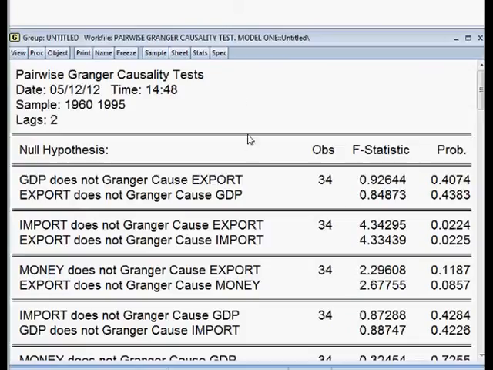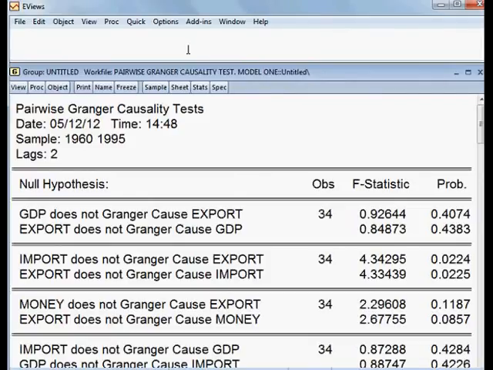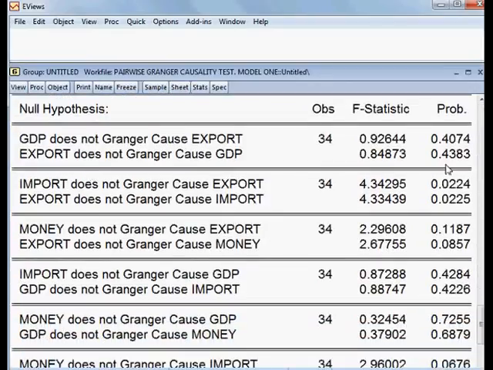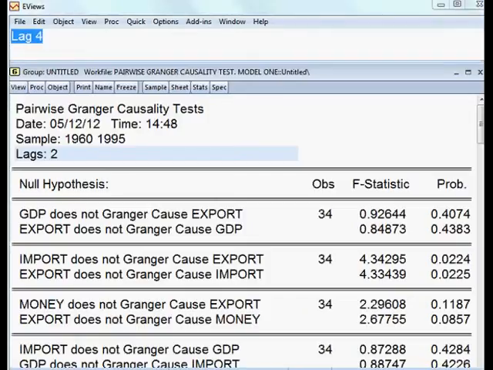Okay, last time we used lag 2 and got the result for lag 2, but this time, now we shall check what happens with lag 4, right? This time it is lag 4. Then what happens to the outcome? That we want to check now.